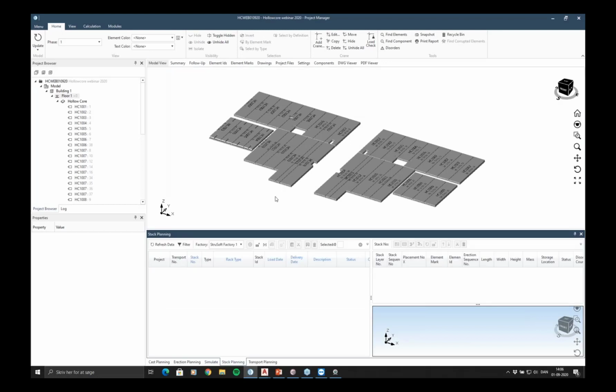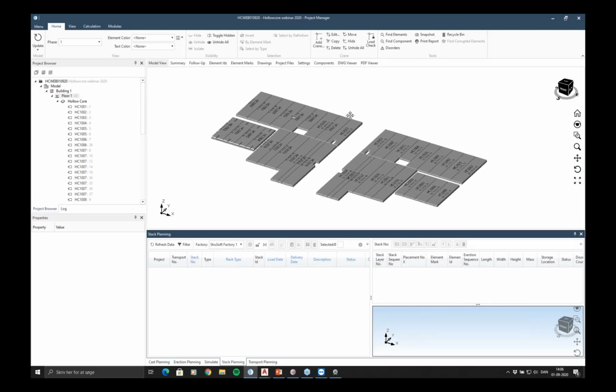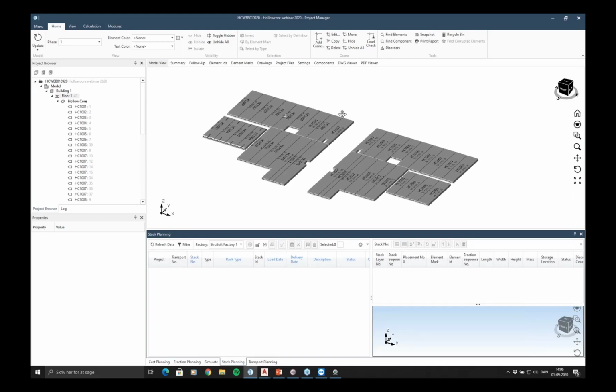So now I have these elements here, and I have an erection sequence on them. And what I want to do is plan my trucks as well. I want to plan my stacks for my trucks. And I can do this before I plan the cast itself, or after I plan the cast, whatever style suits you and whatever style suits how you work in your company, of course.